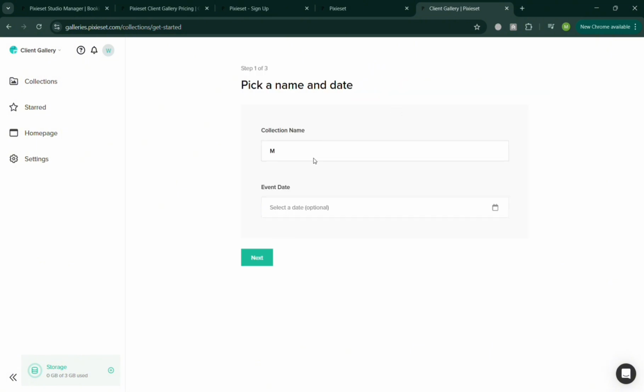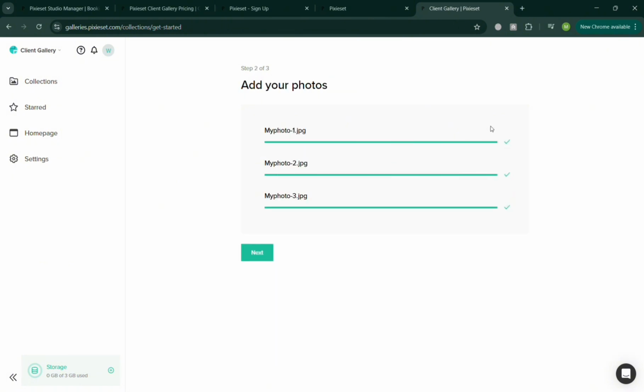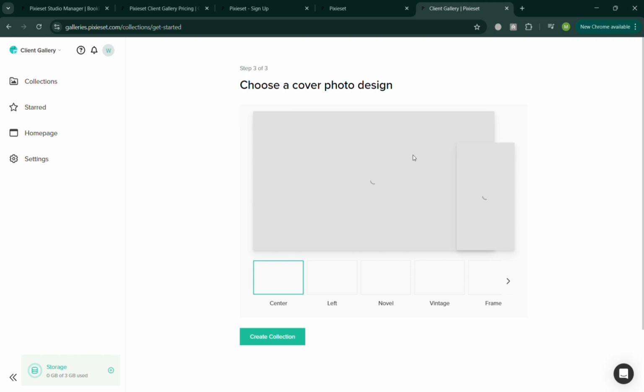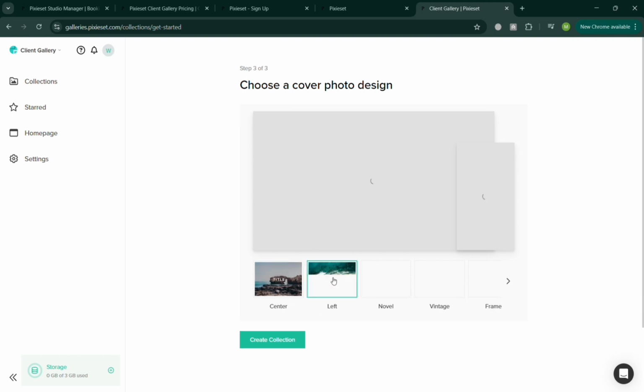For the collection name, I'm going to enter, for instance, the name Mark and Cat. Then below, after picking the name, we need to pick the date and click the Next button. It will show us that we have added 3 photos. We can choose a cover photo design for it.